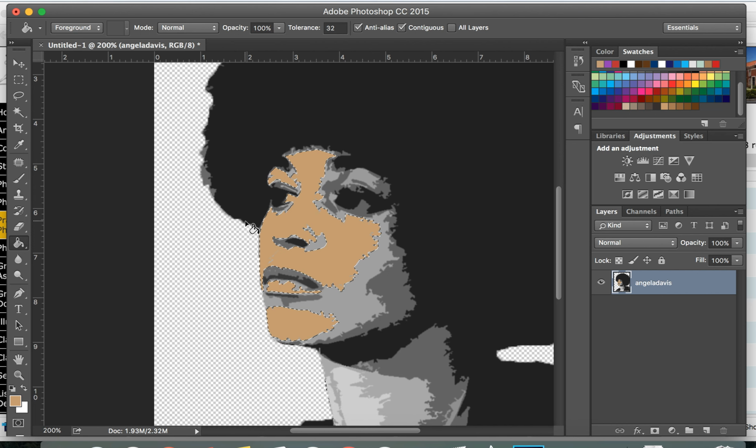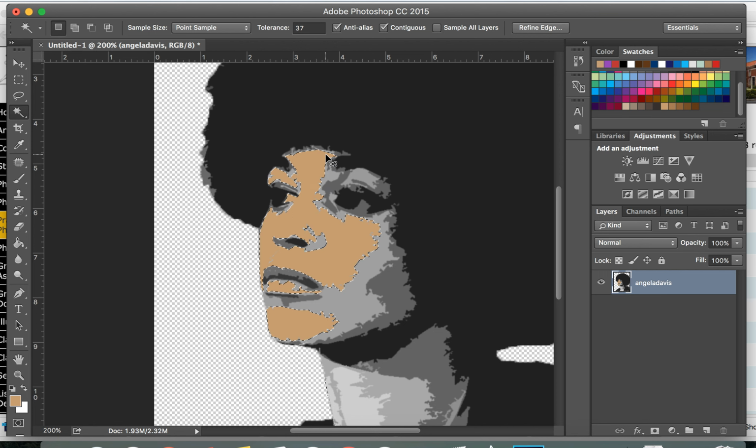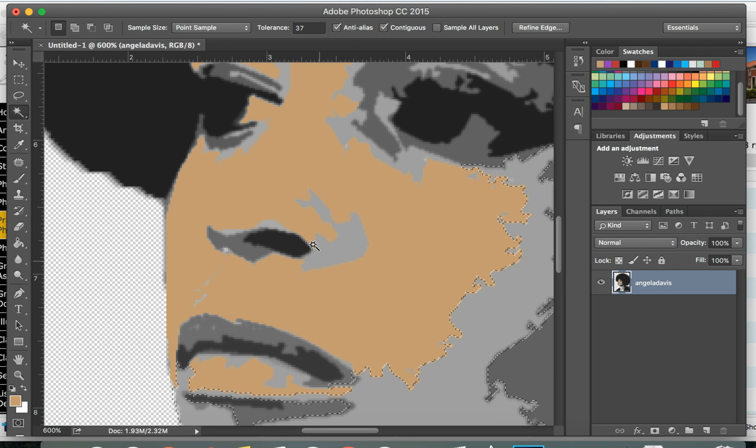So I'm just going to demonstrate by doing her face. I think you guys will get the idea by the time I'm done. I'm going to go back to my magic wand tool. To deselect this line, hit Control D on your keyboard, and that will deselect the selection that you made. Now I'm going to select the next shade of gray, and again I'm going to hold my Shift key down and select those areas that I want to paint a different color, like so.